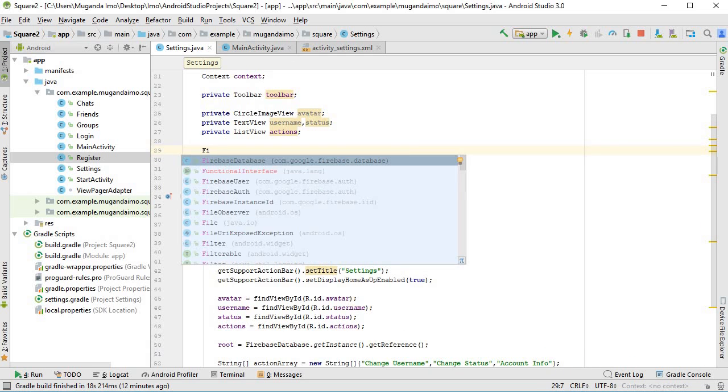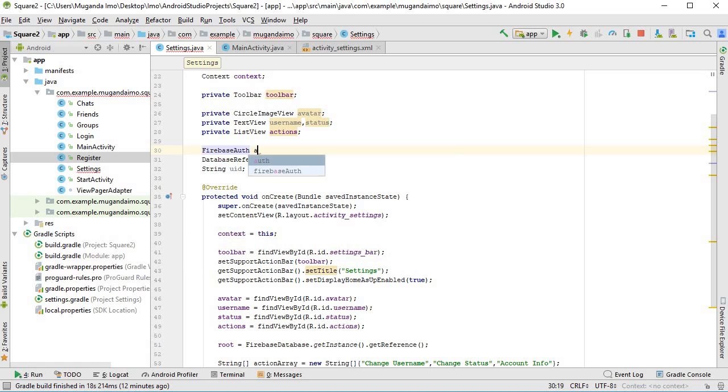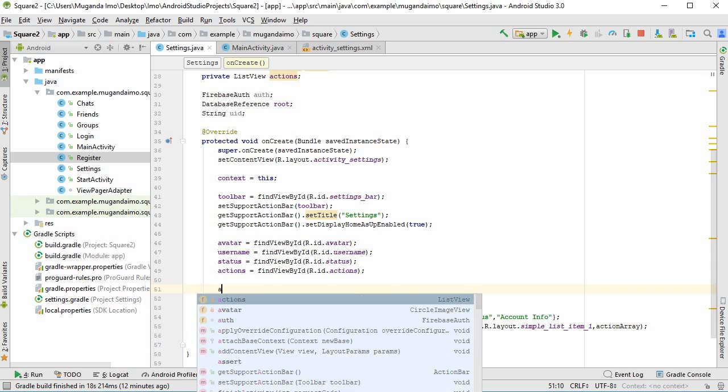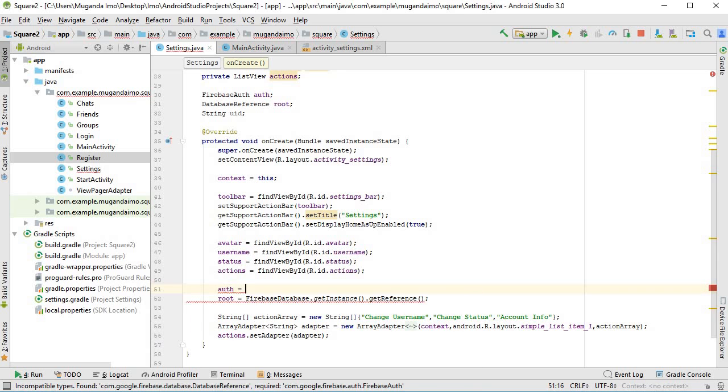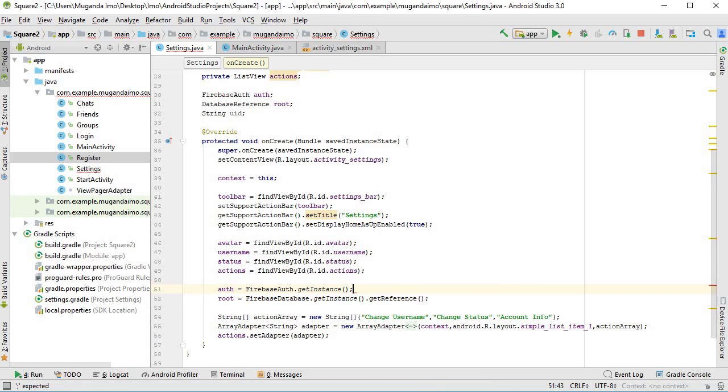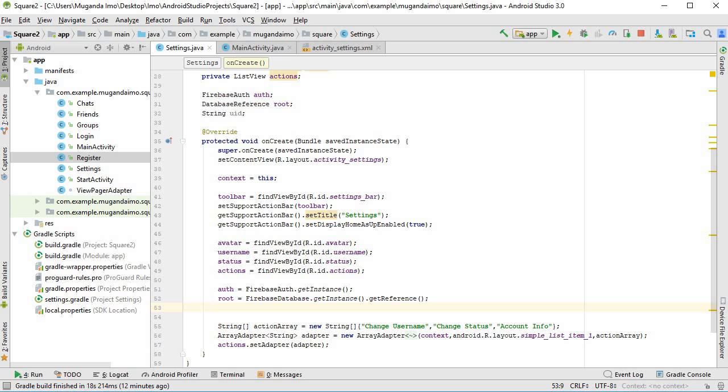But to get that UID, I will also need a FirebaseAuth object. So FirebaseAuth auth, and I'll initialize that here. Auth is equal to FirebaseAuth.getInstance(), and then finally uid is equal to auth.getCurrentUser().getUid(). Okay, so there's our initial Firebase stuff out of the way.